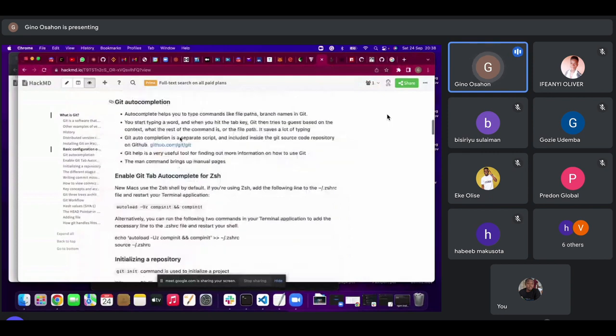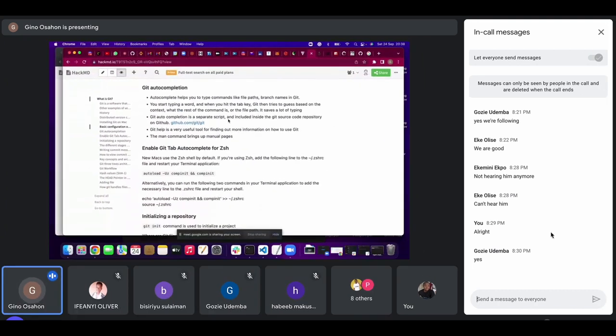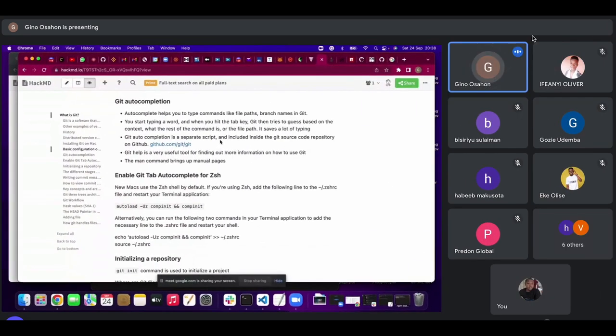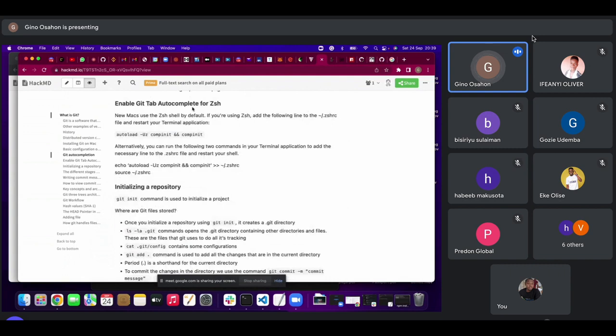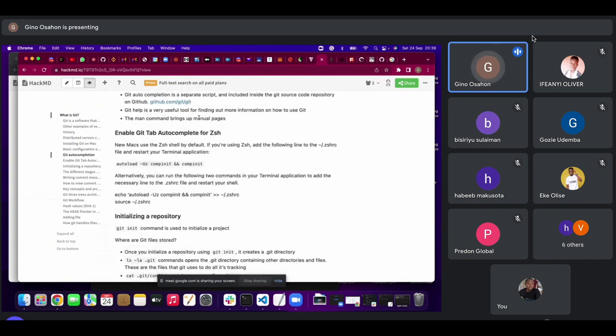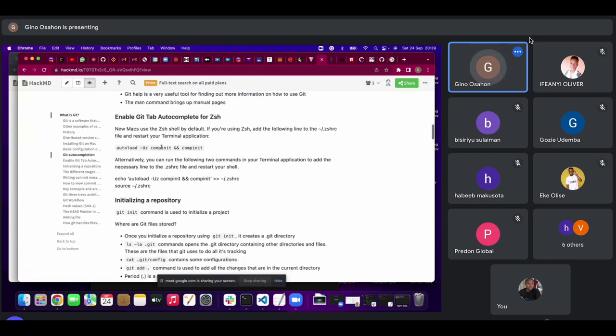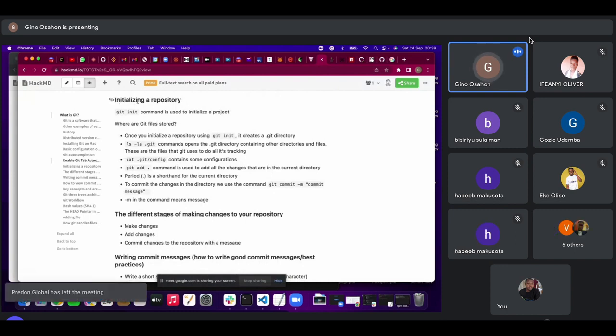So we have what we call Git autocomplete. What Git autocomplete does is that as you're typing a command, maybe you type the first letter of a file path, it automatically brings out the rest of the name. It enables you to work with commands easily. You can just start typing the command and it brings the full command that you want to type. This is how to enable Git autocomplete. This content is available for you. The organizers are going to share it with you, and you can take your own time to look at it in depth. So this is how you initialize a Git repository.